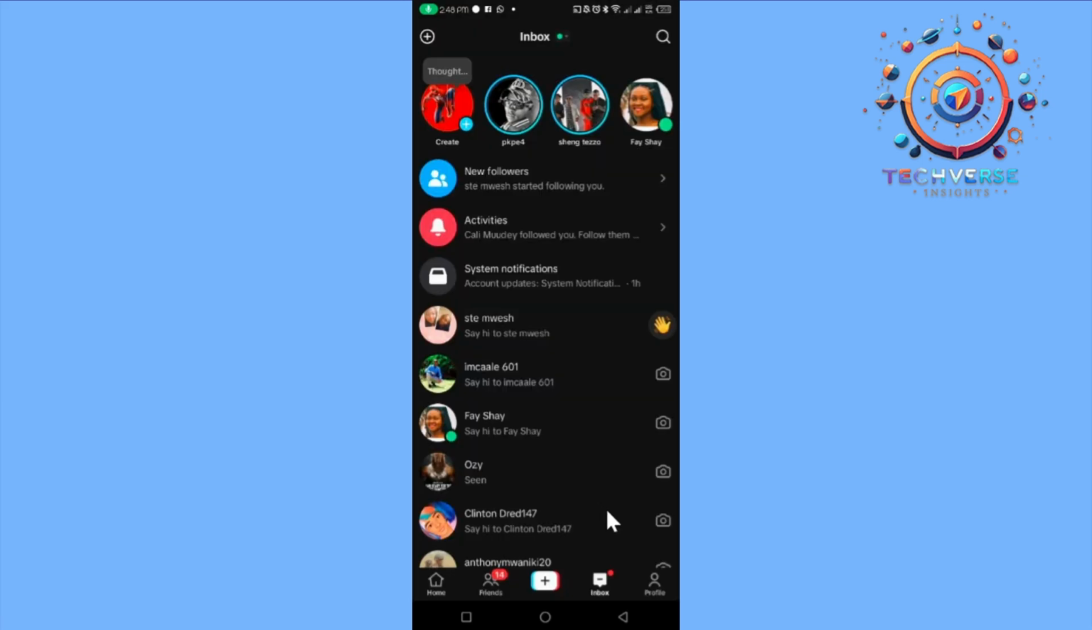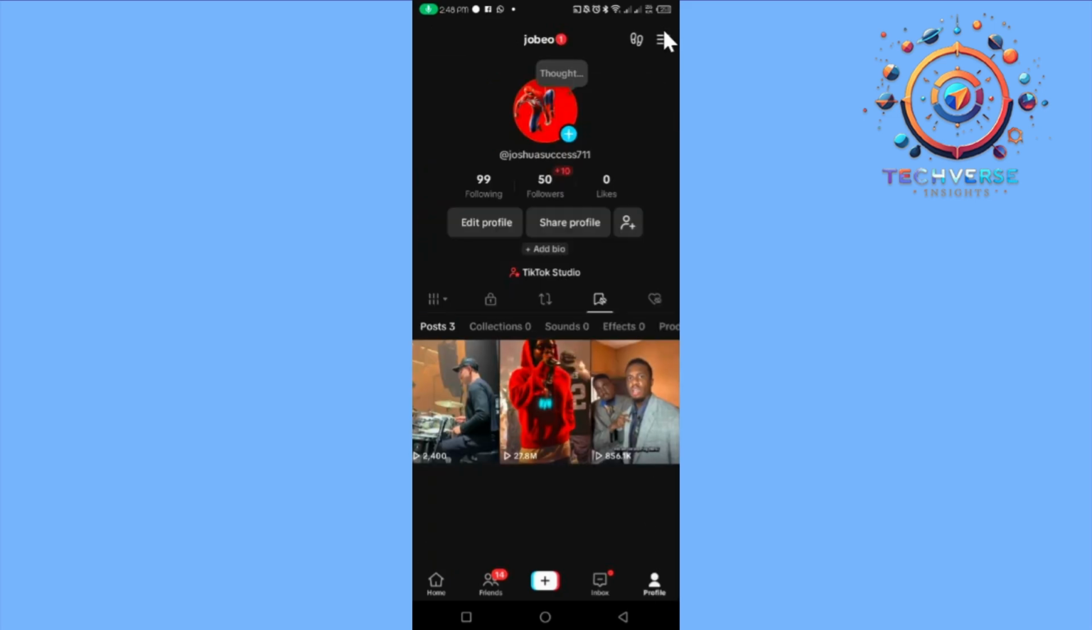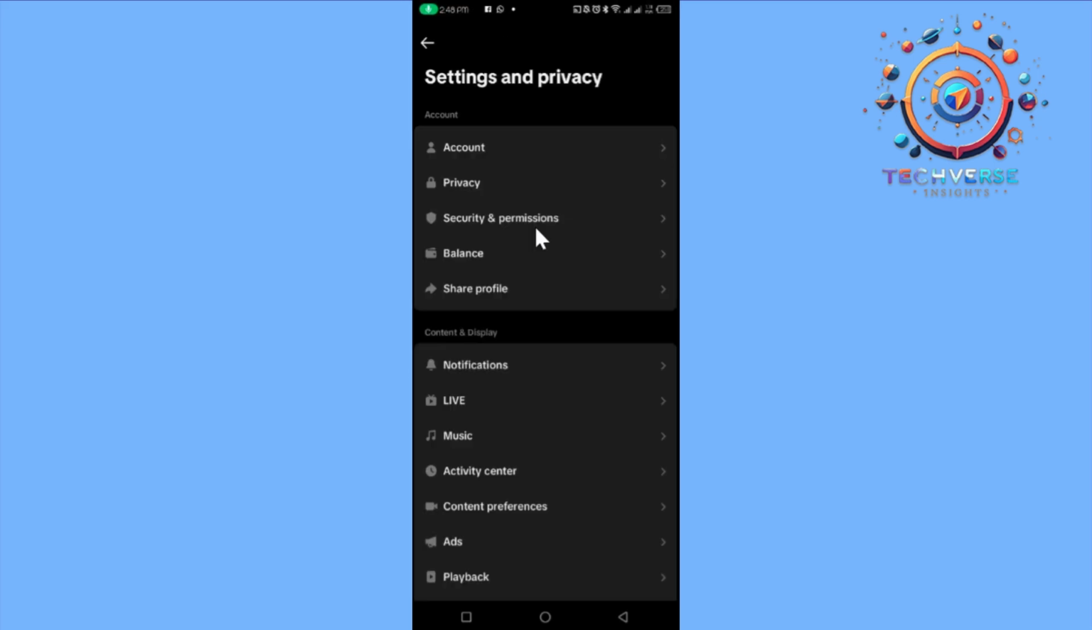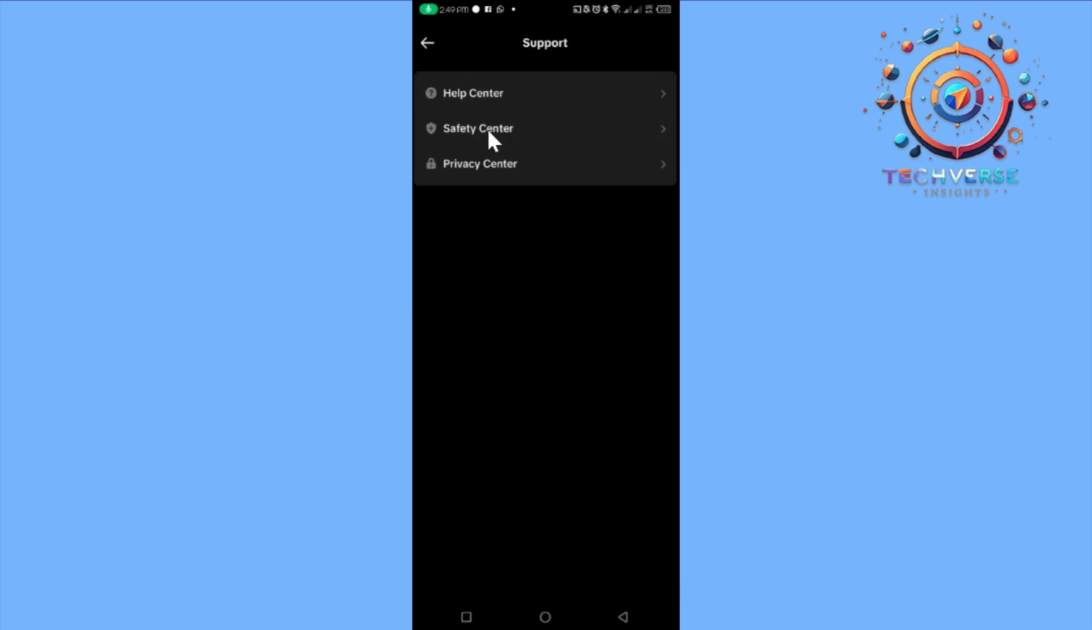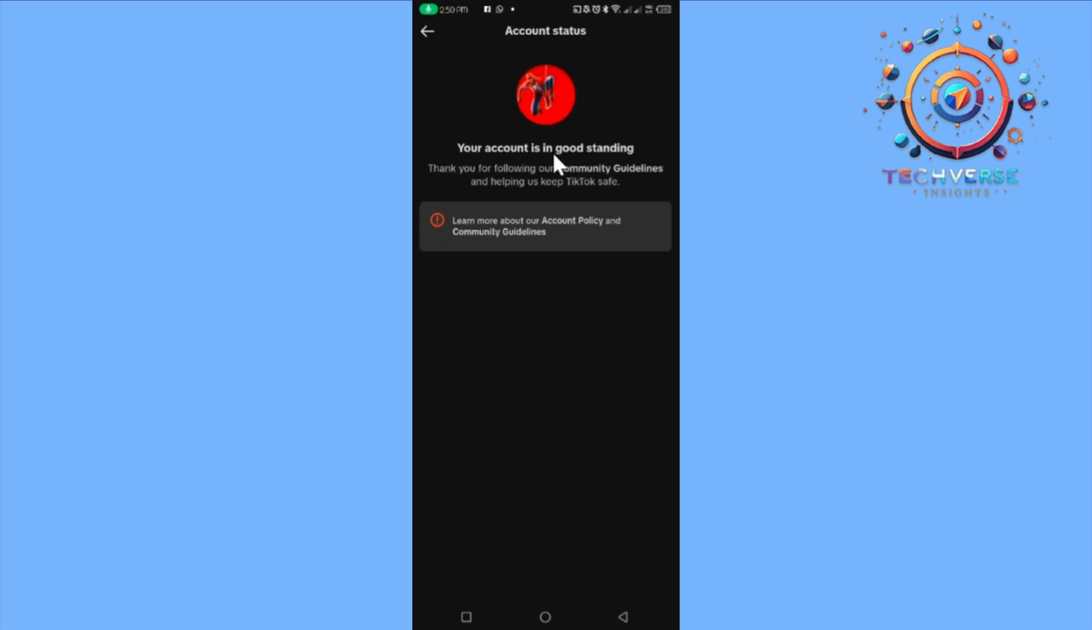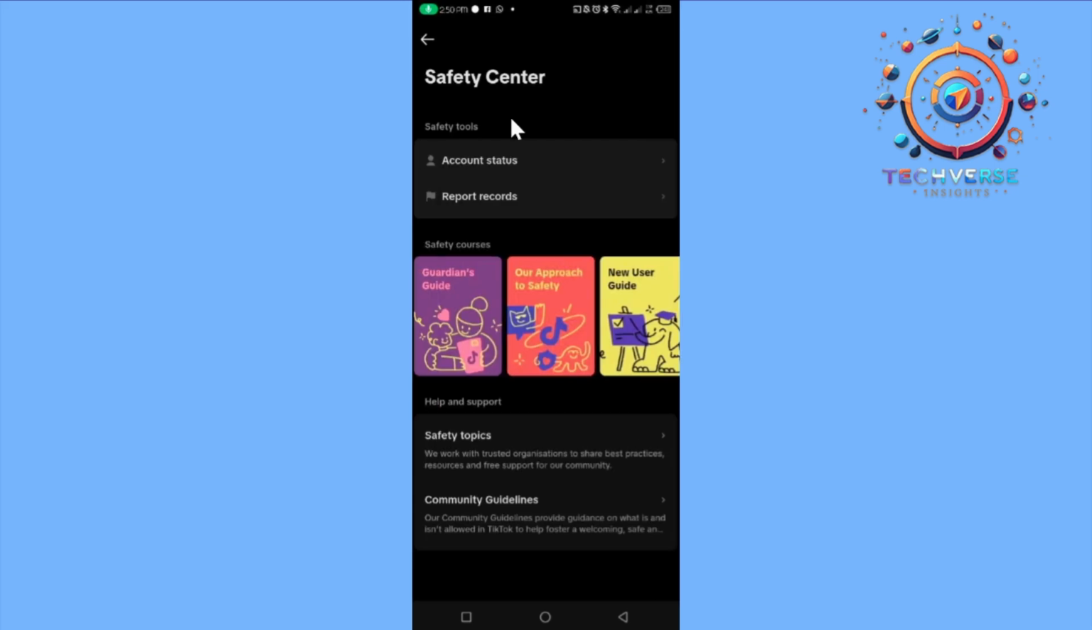And in the case that I do have any support tickets, I can head over to my profile, tap on the three lines, and then tap on settings and privacy. And then from here, I am going to tap on support. Then you're going to tap on safety center. And then from here, you're going to tap on activity status. And in the case that you do have any support tickets, you're going to see most of them. And as you can see, it is saying that my account is in good standing. But in the case that you do have any message, you're going to see them there.